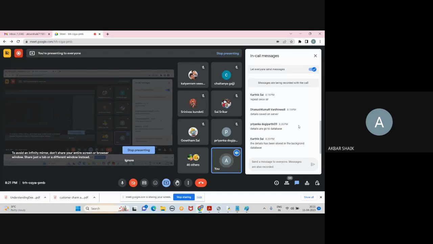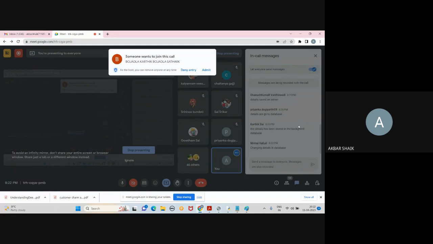The details have been stored in the background database. Yes, the details are stored in the database, right? The details are going to be stored in the database. So which database? In our Aadhaar example, which database will the details be stored in? The details will be stored in the Aadhaar database.